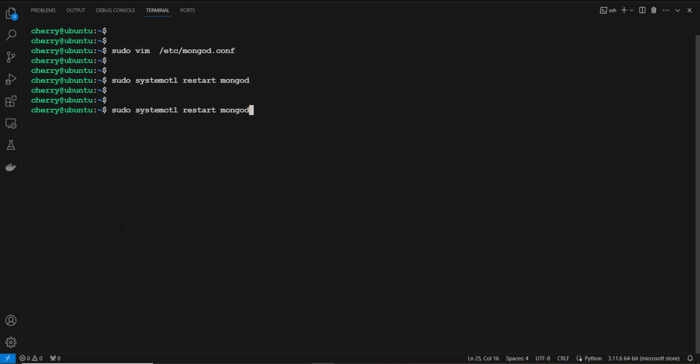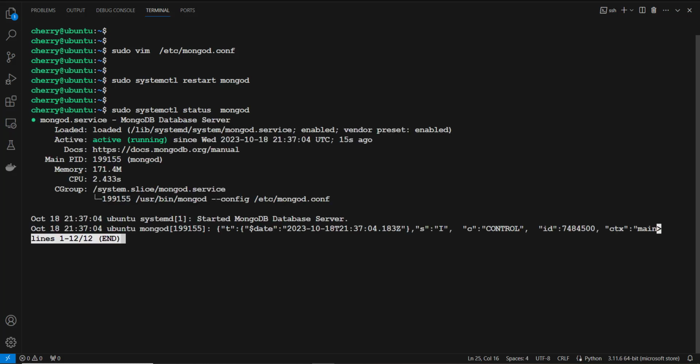Additionally, you can check the status just to confirm that everything went well and that MongoDB is running as expected. So run the command sudo systemctl status mongodb. As you can see, MongoDB is running as expected. All right.